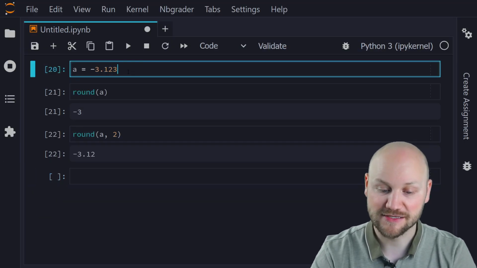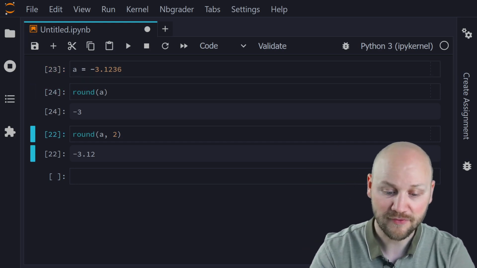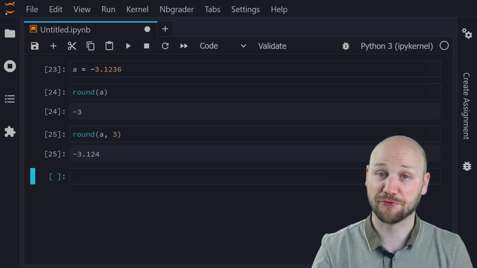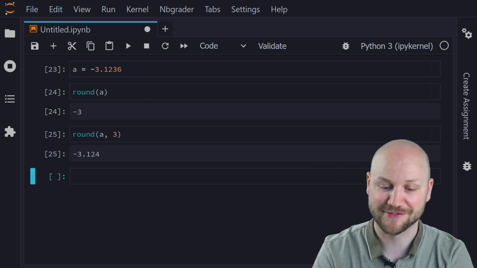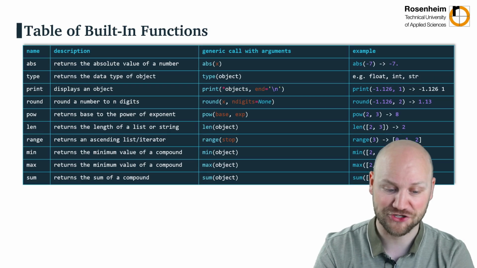And actually this is also rounding up. So if we are coming up with a 6 here and we are rounding to the number of digits of 3, then indeed the 3 becomes a 4, right? Because 6 is indicating we want to round in the upwards direction.